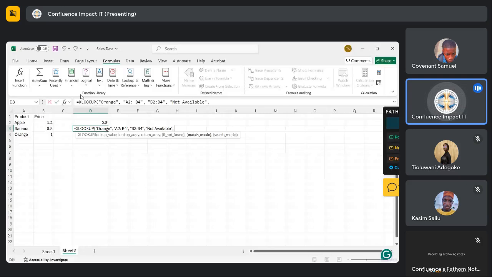You see all those values that are inside the brackets? All of them are optional values. They are not compulsory. So you don't really need to bother yourself with that, except if you want to go into advanced analysis. Now, the same way you specify the match mode is the same way you can specify the search mode.